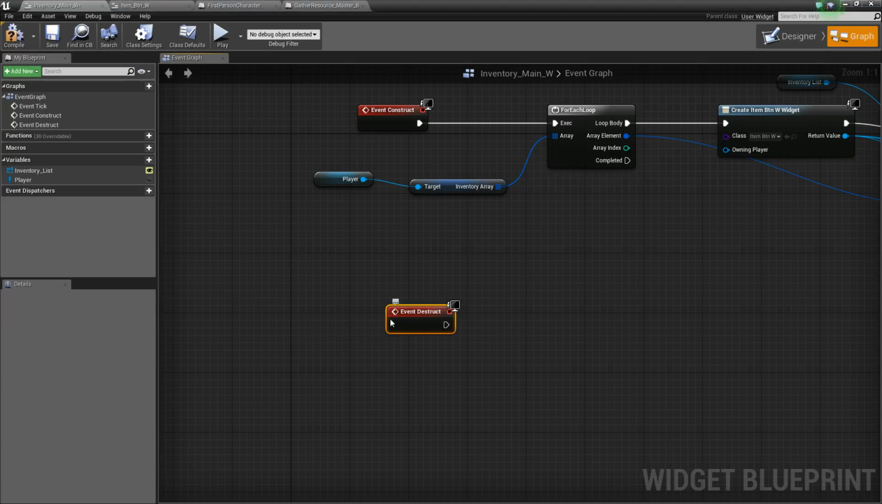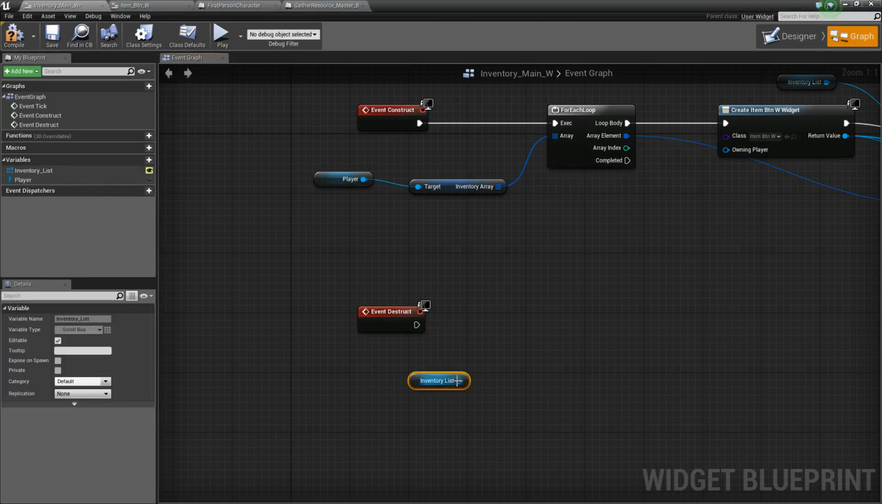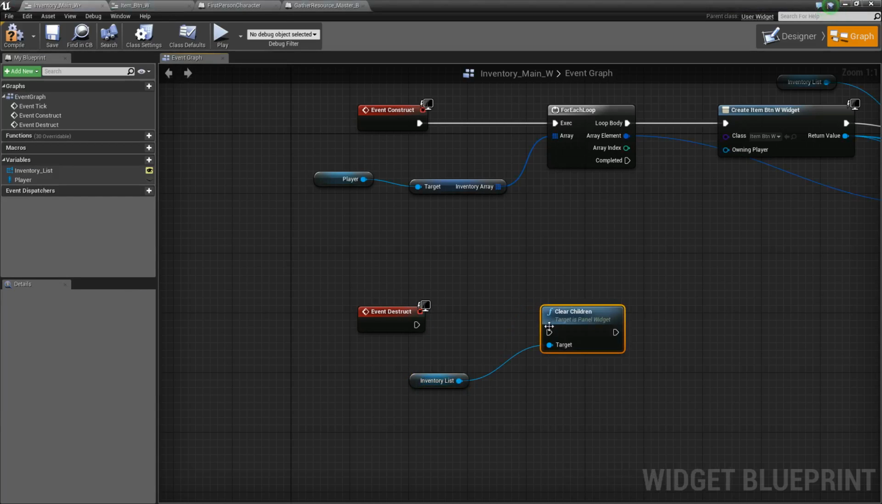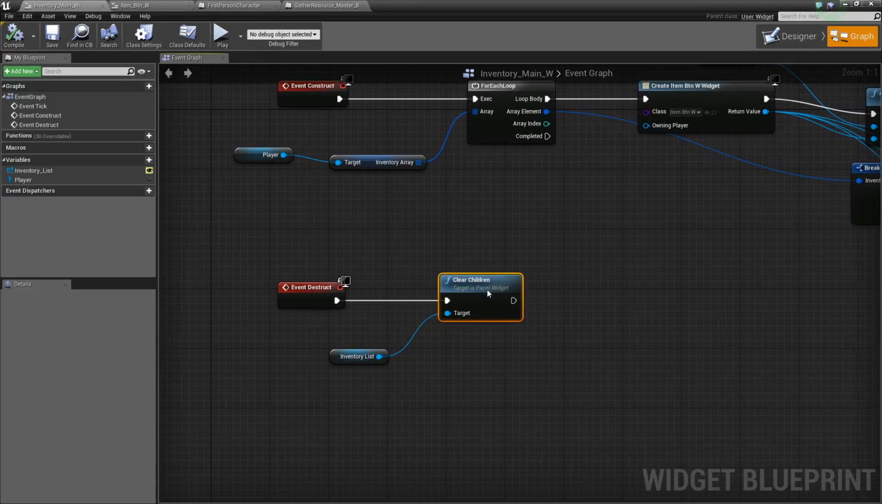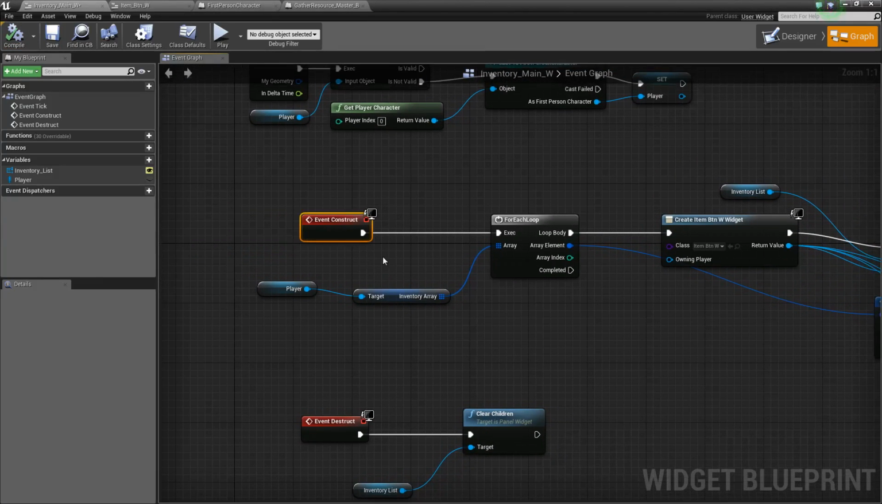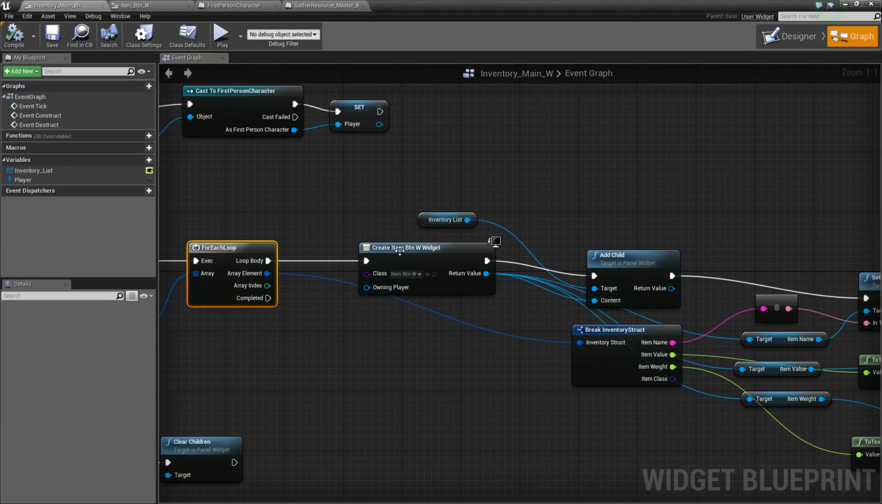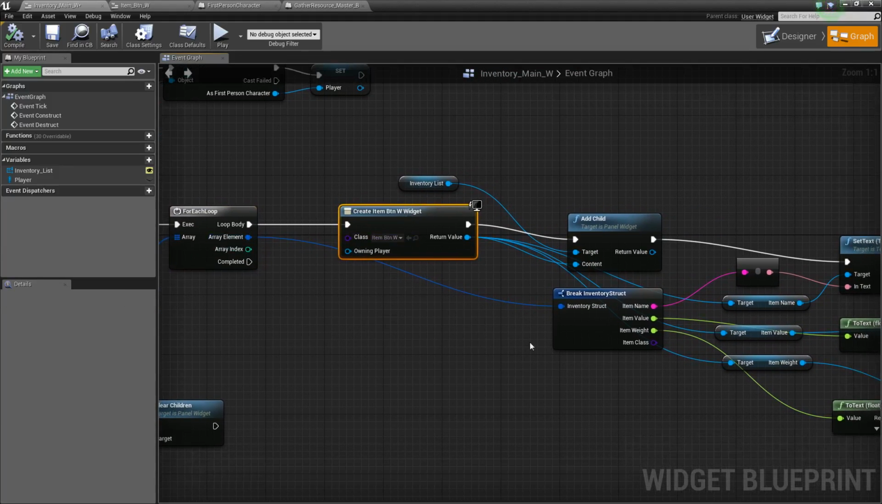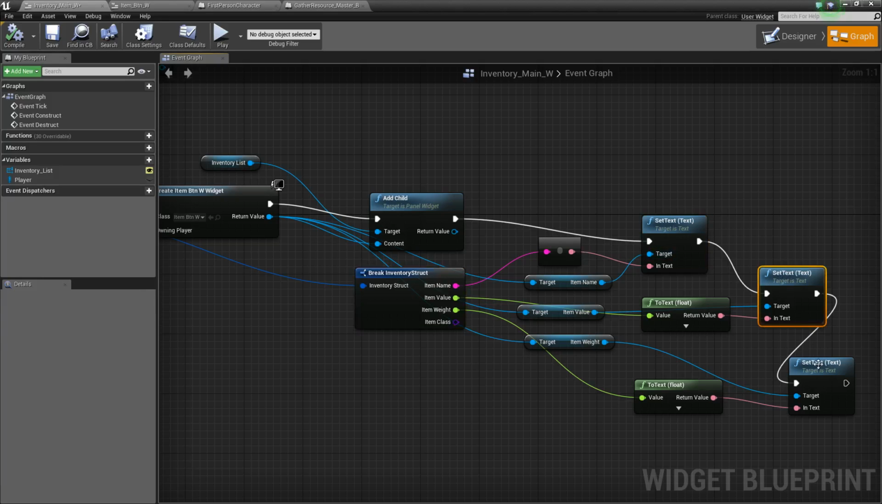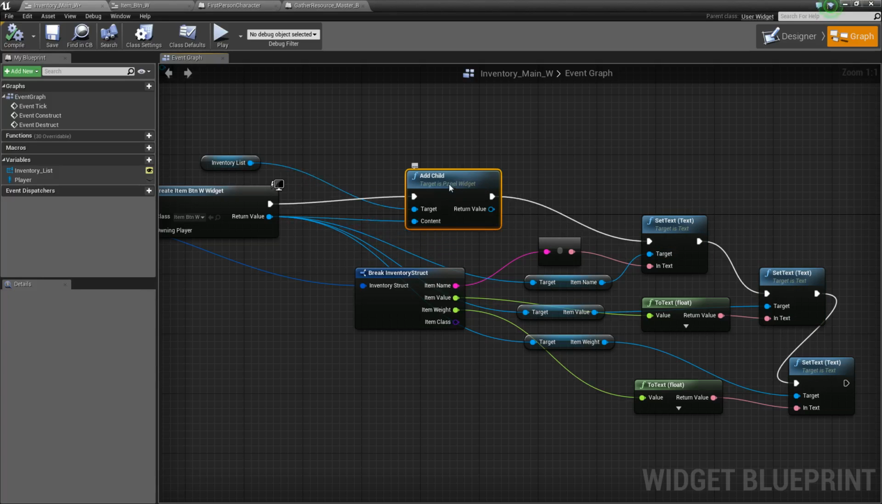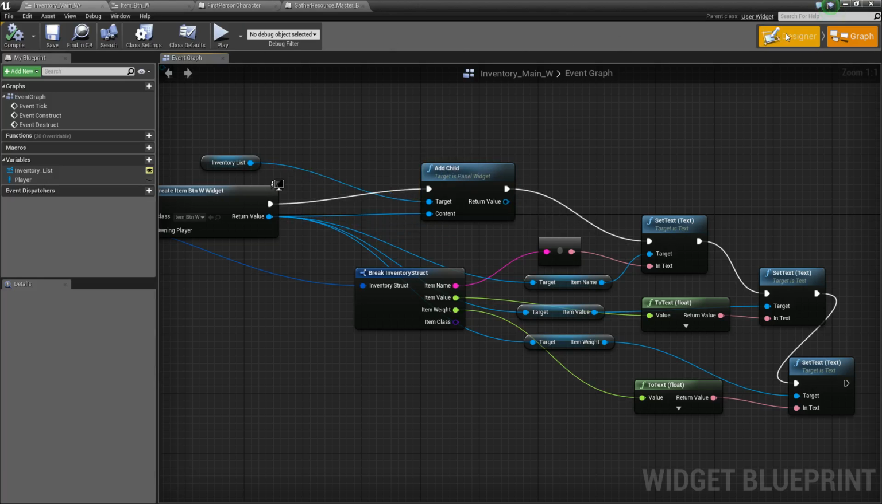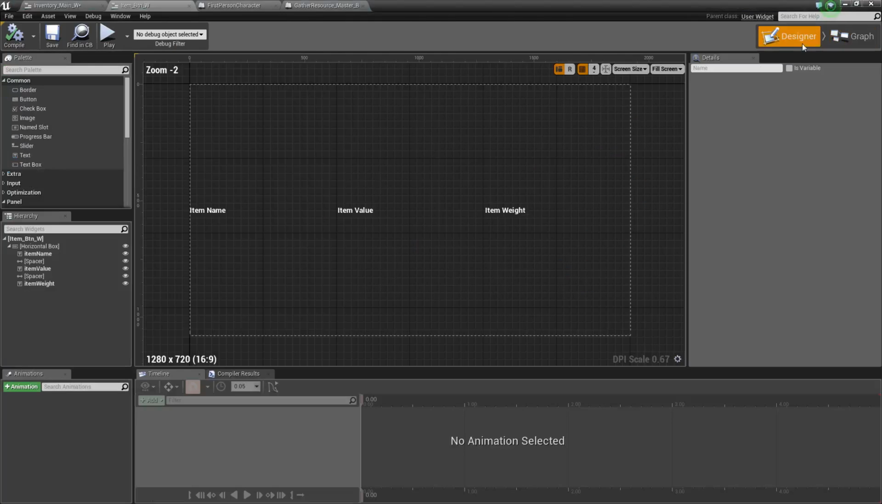Destruct. Clear children. Okay, so basically what I'm doing here: event construct. As soon as I open the inventory, it cycles through a for loop. So each item that's in the inventory array, this will run that many times. It'll create a widget, and then for each array element, it will set the text of each one of these, and then it'll add it to this button array.